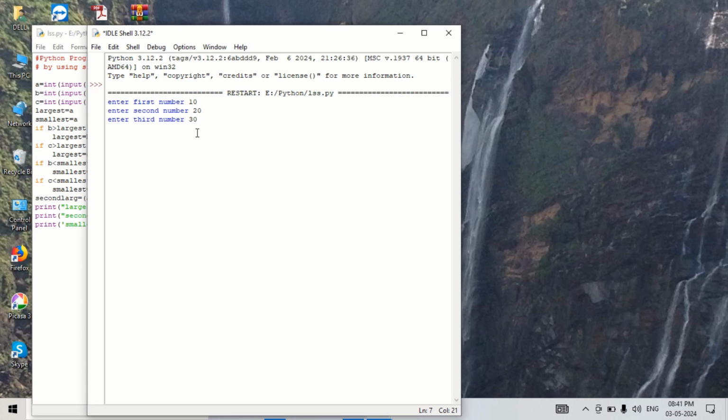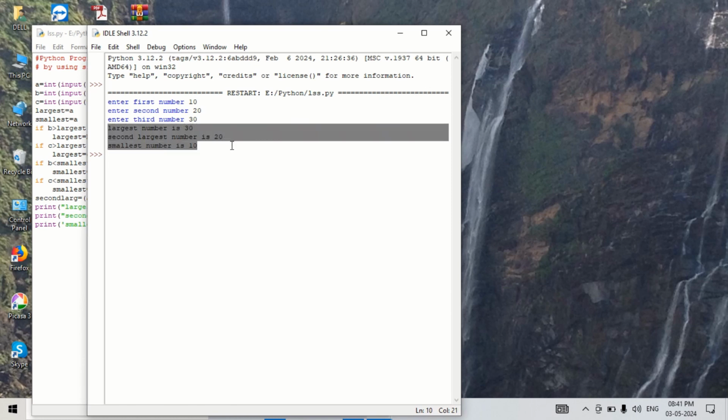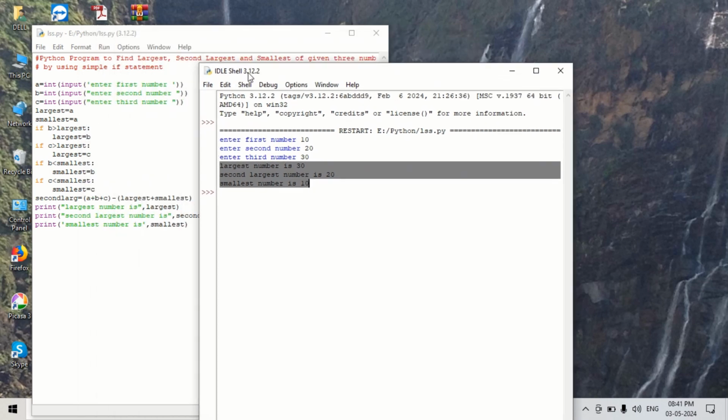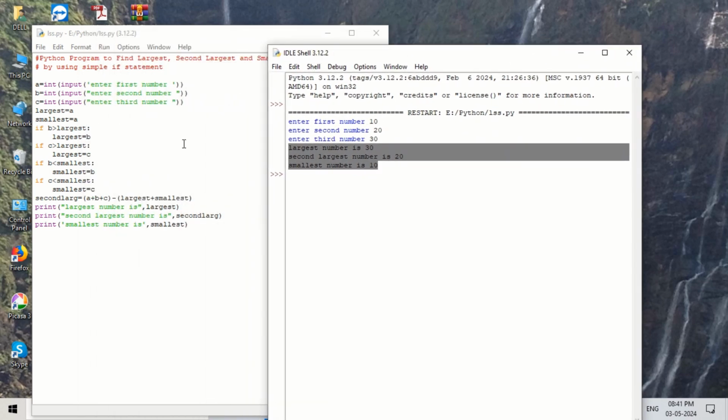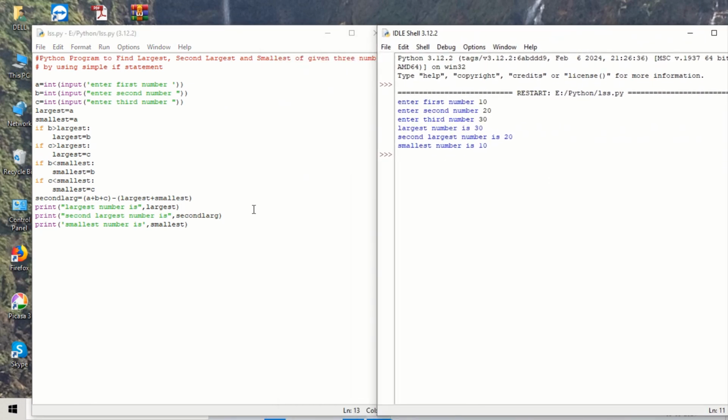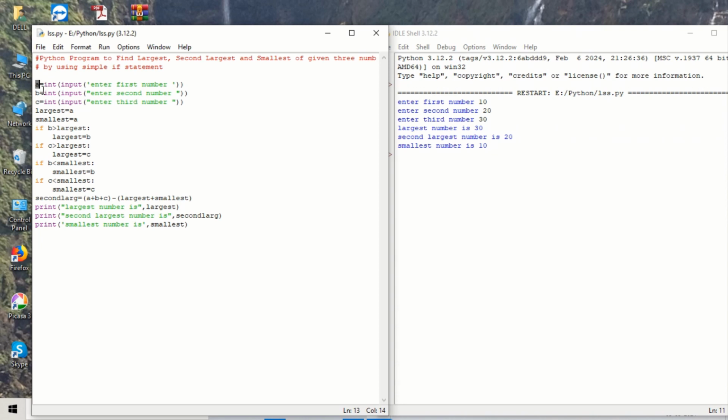So you can see which is the largest, 30, and second largest is 20, and the smallest is 10. So press enter. It is displaying largest number is 30, second largest is 20, and smallest is 30. So how have you got this one? So just I will move this interpreter to this side. So here you can observe what statements we have written. First I have entered 10, 20, 30. That means A value will be 10, B value will be 20, and C value will be 30.